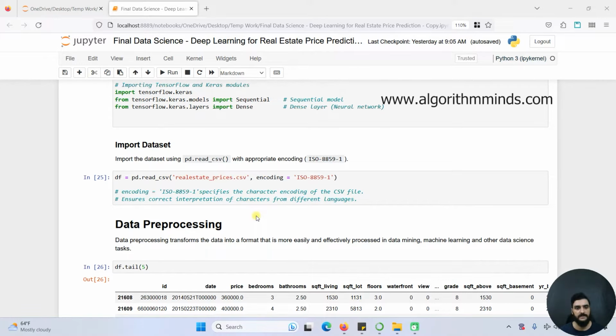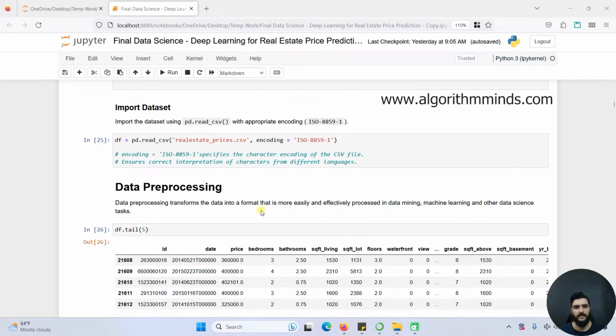For this purpose, we will use the method pd.read_csv. PD, if you remember, is our pandas library, and read_csv will help us read our CSV file. We are providing two input arguments to this. The first one is the path or the name of the file, and the second one is the encoding, which is ISO-8859-1. This encoding ensures correct interpretation of the characters when you are importing the data set. So okay, now we have imported the data set.